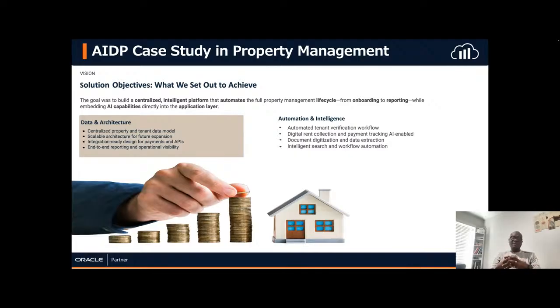Again, we also focused on automation and intelligence, to make sure that all the manual workflows were automated, and to digitalize rent collection. When payments are made, they are tracked, and this tracking is AI enabled, so you don't need to sit down and track on your system. The models that were built do that as well. Then there's document digitization, so you can extract things from documents and load them as well.